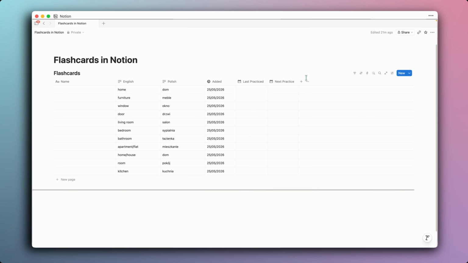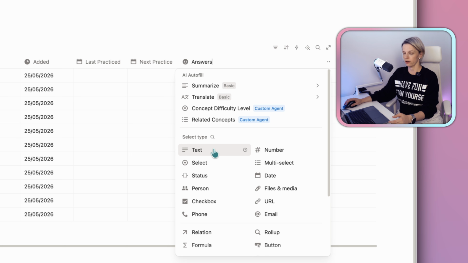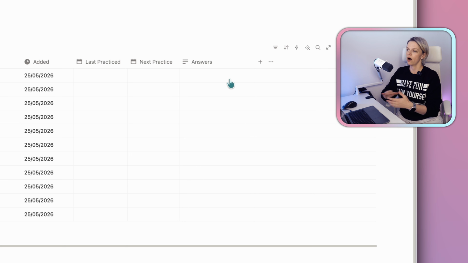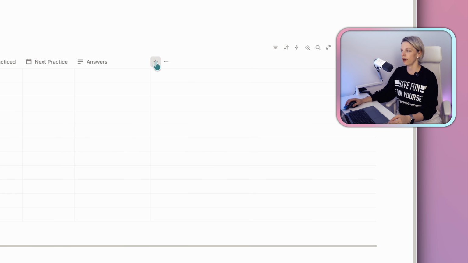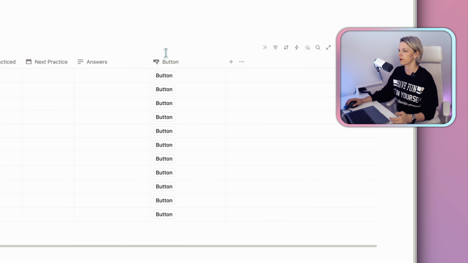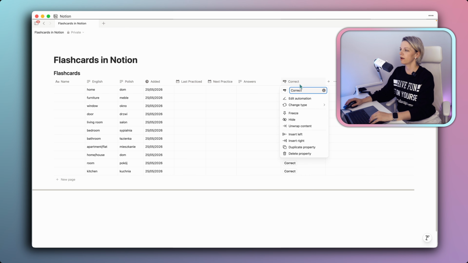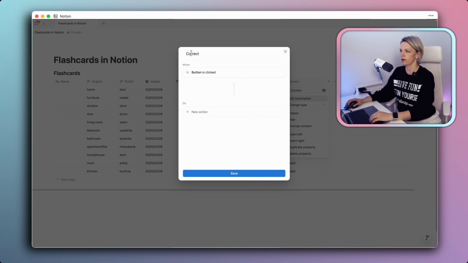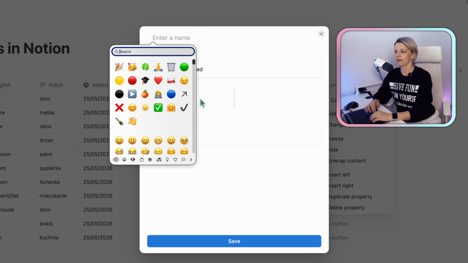So let's start by adding a new property, answers. This is going to be a text property and it will store all the answers for every word in our flashcards system. And now let's add a button for marking our word as correctly answered. Correct. And click Edit Automation. And here I would rename this to this green option.